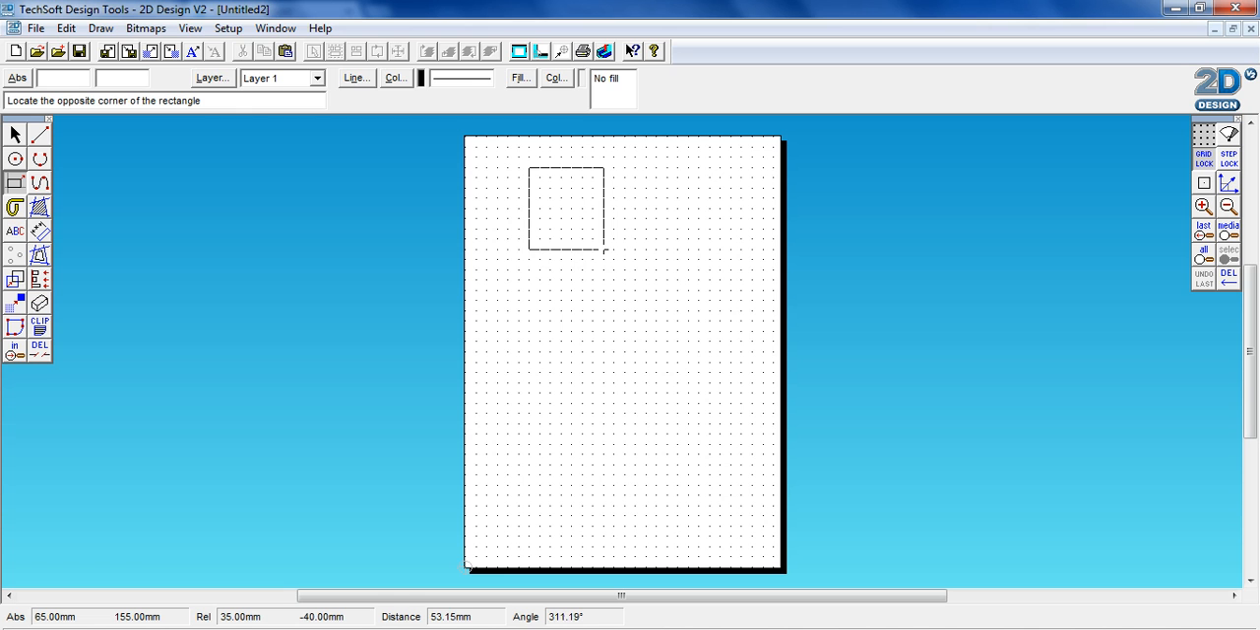So as I said, I'm looking for 55 by 55, and you can see that it's 55 there, and now I'm going to go across until I get 55 in my second option. And if you look alongside where it says REL, you can now see that it's got 55 by 55mm. So I can now click a second time, and that gives me my square.